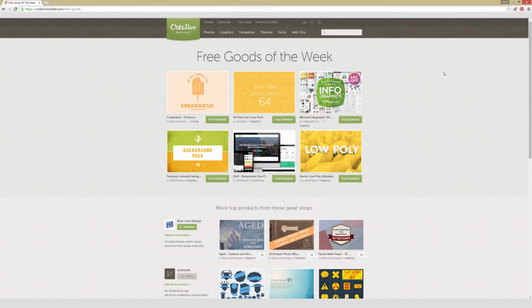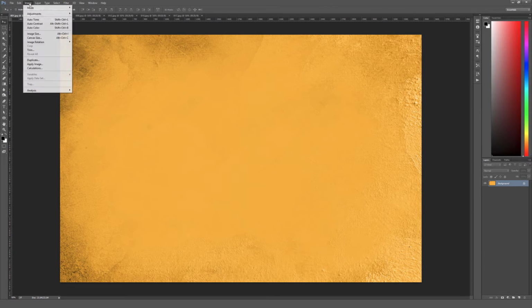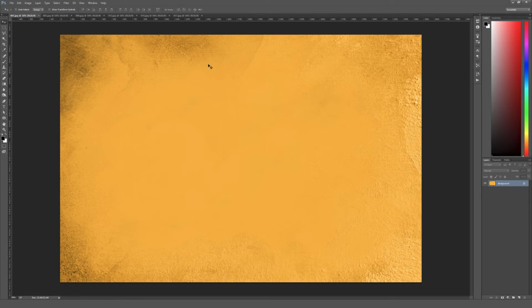Next up we have textured colorful backgrounds. So this is a set of 18 different JPEGs of textured backgrounds, and I went ahead and selected 6 at random here to show, as this will give a pretty good idea of what you can expect inside this pack. And if I go to image and then image size at the top here, it's roughly 3500 by 2400 pixels, so it should be plenty big for most applications. And I'll just quickly scroll through these different textures here so you can get a better idea of what they look like.